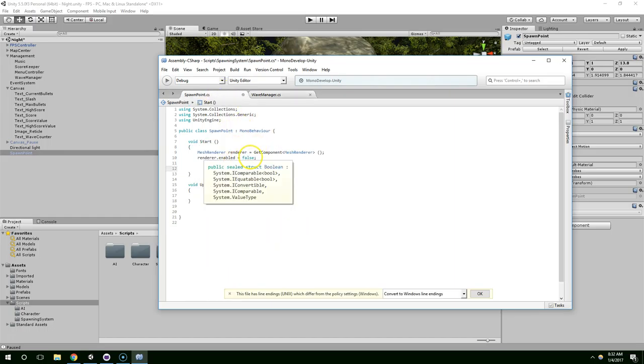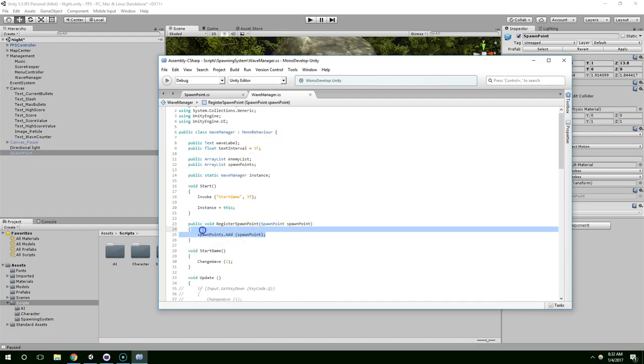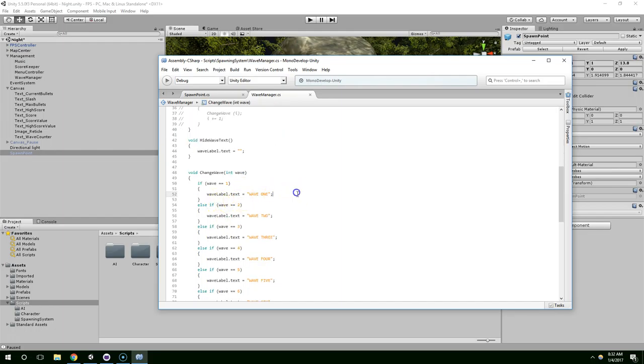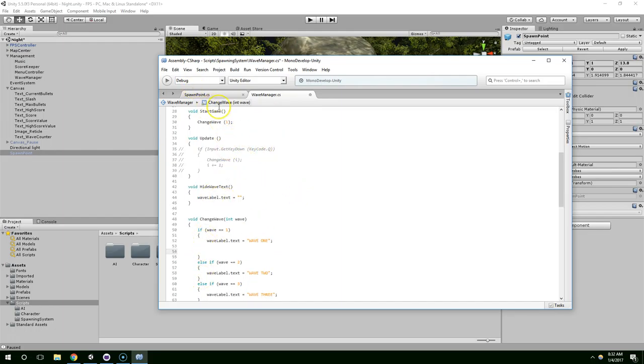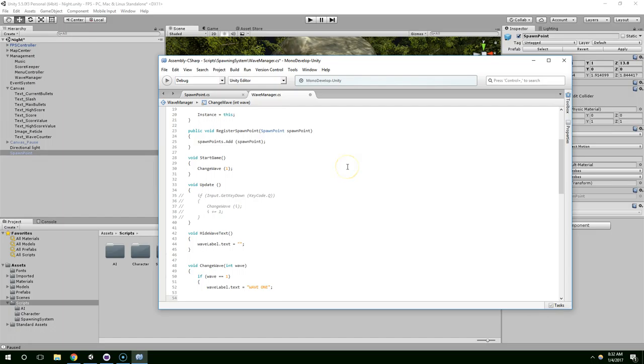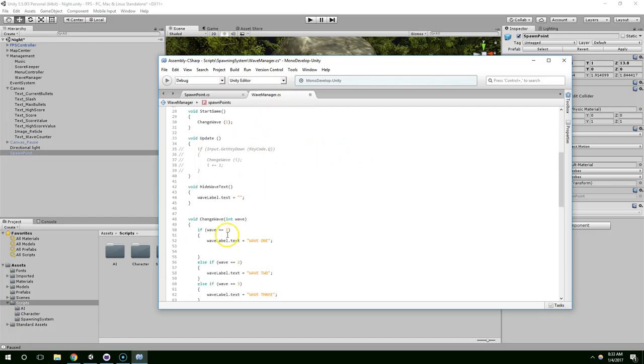And so to do that here, wavemanager.instance.registerSpawnPoint this. So as soon as he gets loaded up, he just contacts the wave manager and says, hey, add me, and the wave manager does that. So now down here, when we change the wave, if we want to start spawning enemies, we can just say essentially spawn at any spawn point.